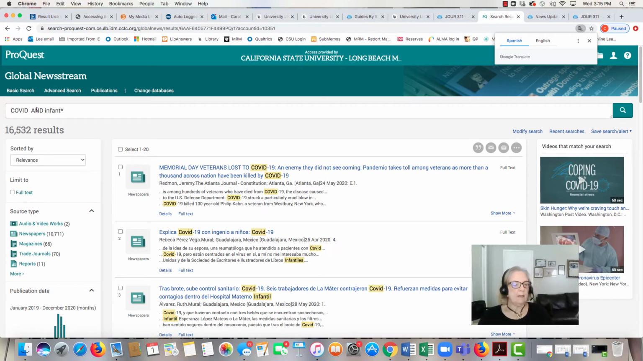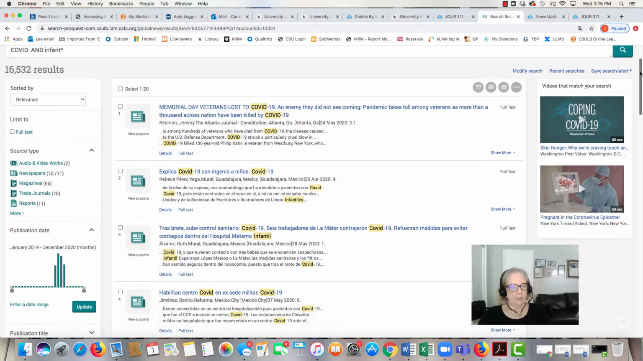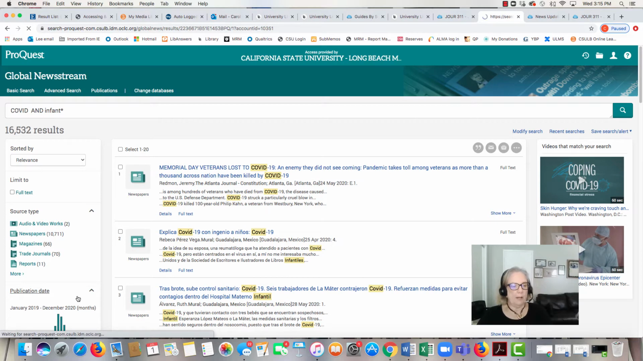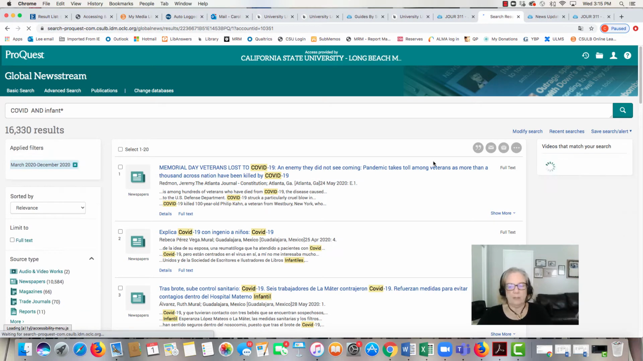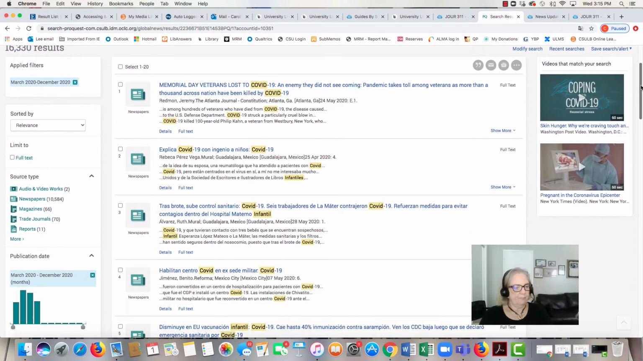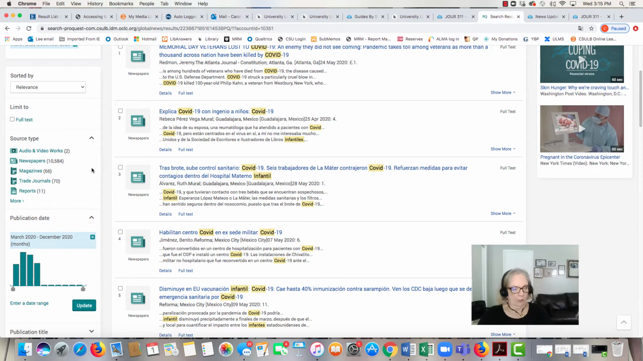And we get 16,532 results. Far more stories than any reporter is going to read at any time. So how do we filter this? Well, the first thing we can do is filter by date. But guess what? That's not going to remove very many because most of the COVID stories have been done in the last 3 months. We can also look at trade journals.